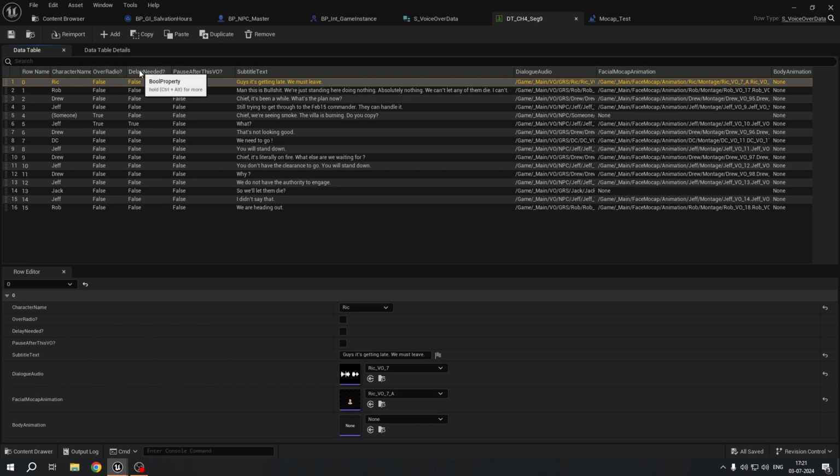The delay needed is a simple boolean. As you can see here, it just tells the game instance that we need some sort of a delay or a gap between 2 voiceovers. And then lastly, we have this boolean, pause after this voiceover. This boolean is contextual and optional because it's my own custom implementation.